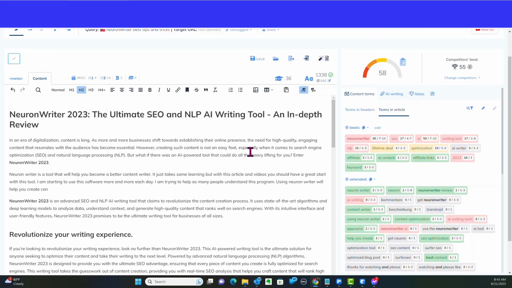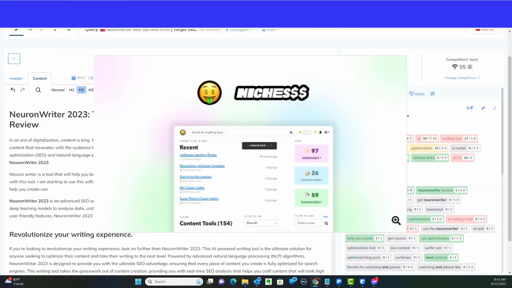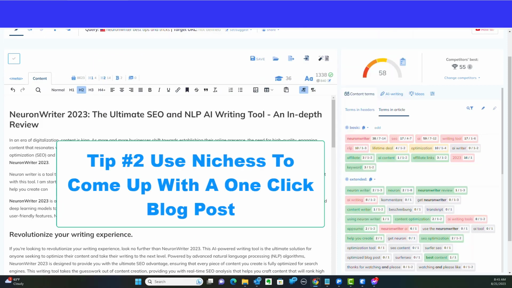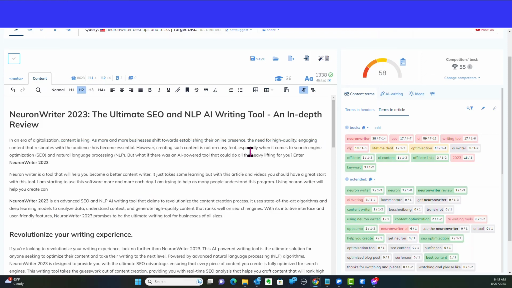We're going to use Nichess to come up with a one-click blog post. Now, this is going to help you move faster in the process. Now, this is if you want to do a little bit more of the writing and you don't want to use the software to do the entire process, because you can use the software to do the entire process. But of course, I always want to add my little 2 cents into the writing that I'm doing.